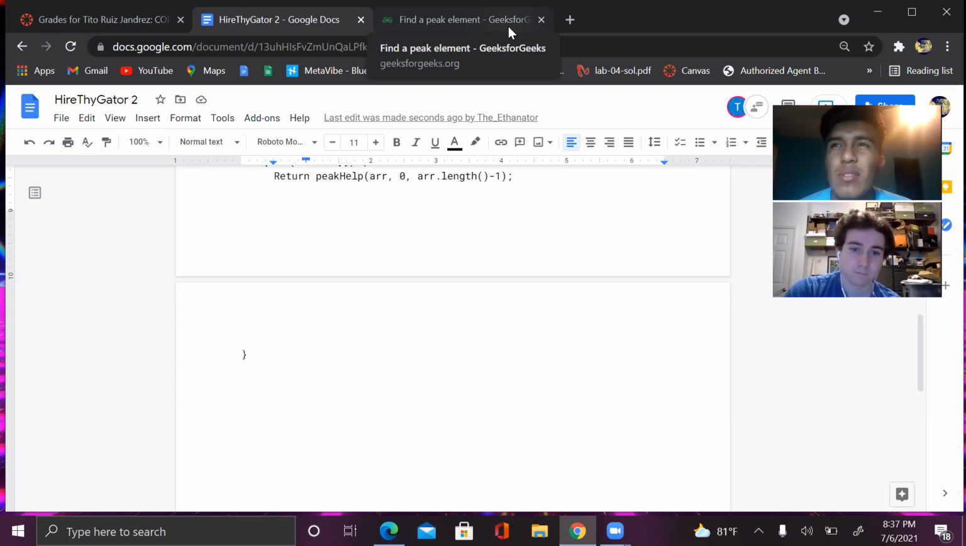I don't think you're using extra memory besides the original array. I think you're not consuming extra space on top of the original one. So I don't think it does have a space complexity. I think it's just 0.